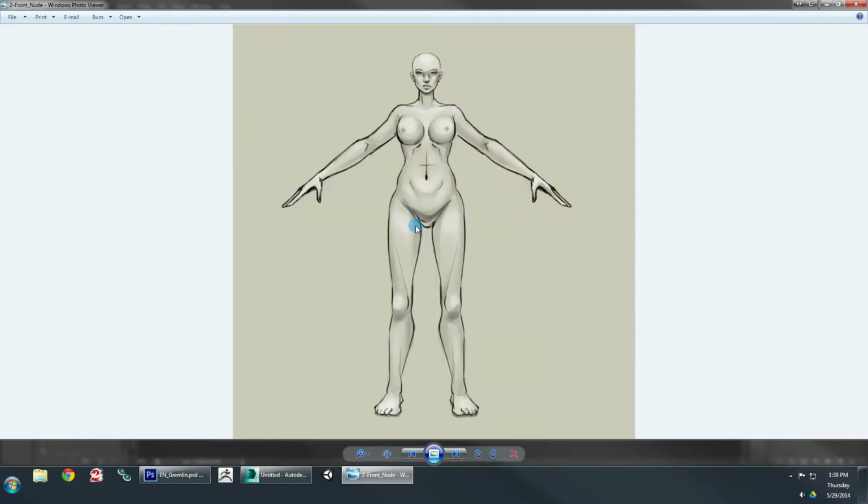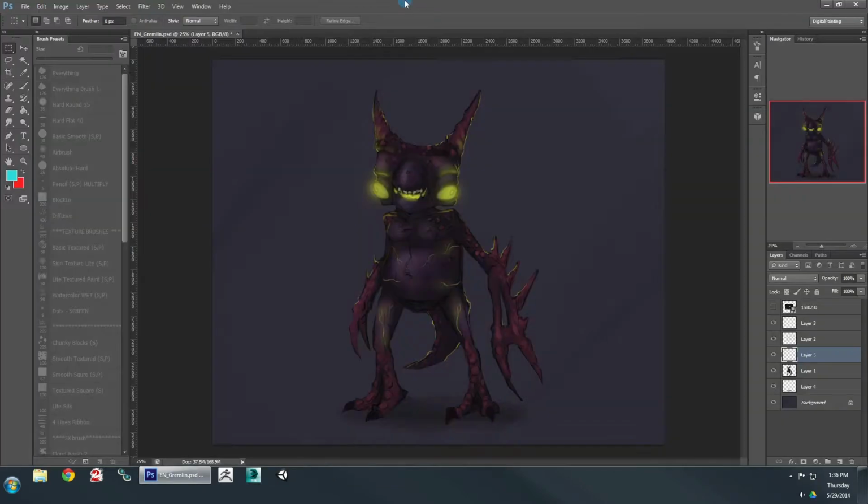So this is the front view of the model sheet. Obviously she's nude in this particular image, but the point is that you're showing it completely straight on from the front, side, back, top, bottom, depending on what you're using, and it's used as a blueprint for modeling the character. So with that out of the way, let's get started.